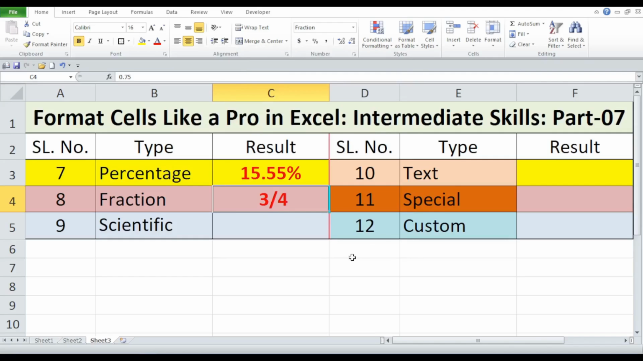Explanation of fraction formatting and its uses. Fraction formatting in Excel is a way to display decimal values as fractions instead of standard decimal numbers. When you apply the fraction format, Excel converts the decimal to its closest fraction form, making it easier to read in situations where fractions are more appropriate than decimals.